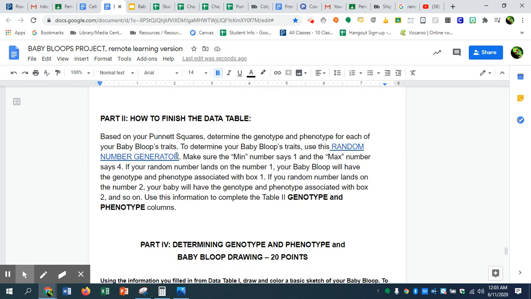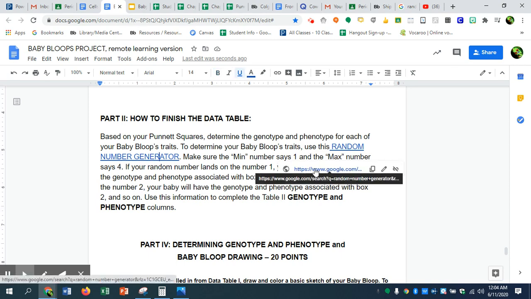Okay. So now it says how to finish the data table. So we're going back to part 2, that data table up above. So based on your Punnett square, determine the genotype and the phenotype of each of your baby bloop's traits. So how are you going to do that? If you have a dice at home, feel free to use a dice. If you do not have a dice at home, I have this handy little tool called a random number generator. So just click on that.